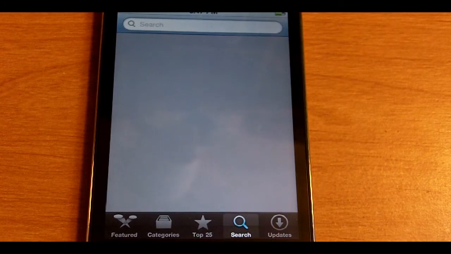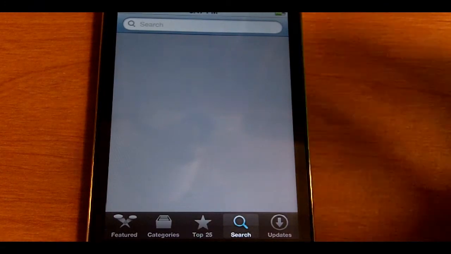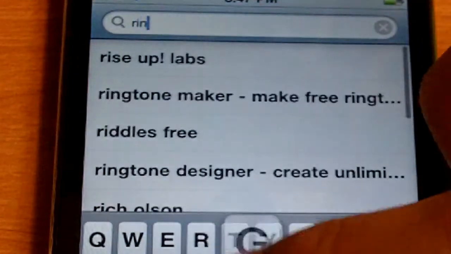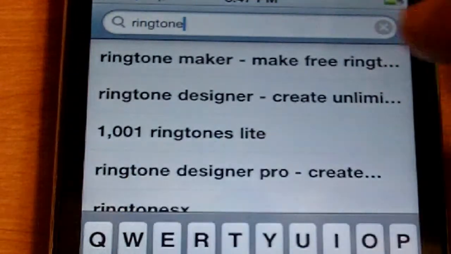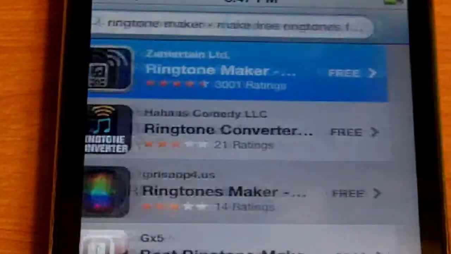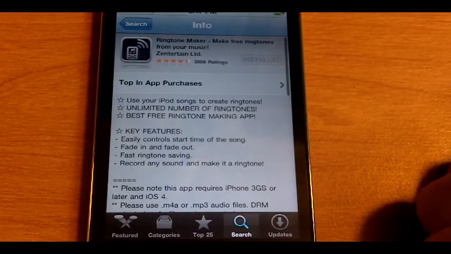So I'm going to be showing you how to create ringtones using just your iOS device and your computer. The first thing you need to do is go into the App Store on your iOS device and go up to search, and then just type in ringtone and then select the first choice. Then you'll see Ringtone Maker. It's a free app, and then go ahead and download it.